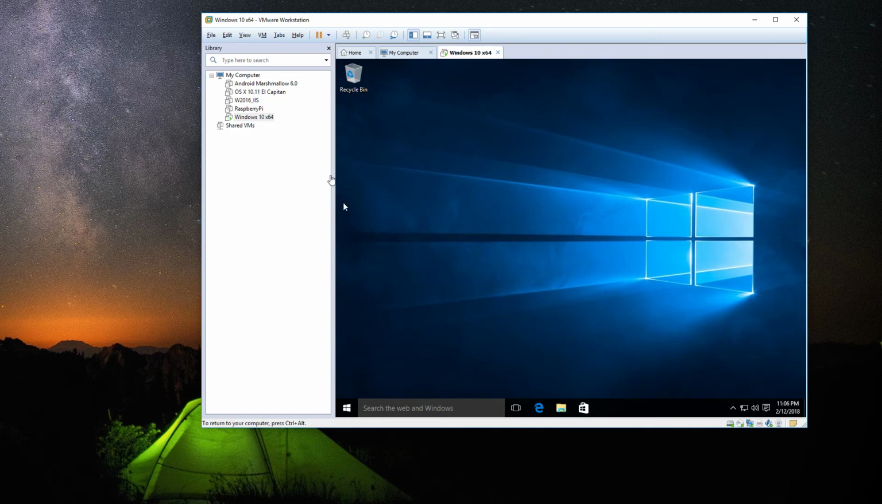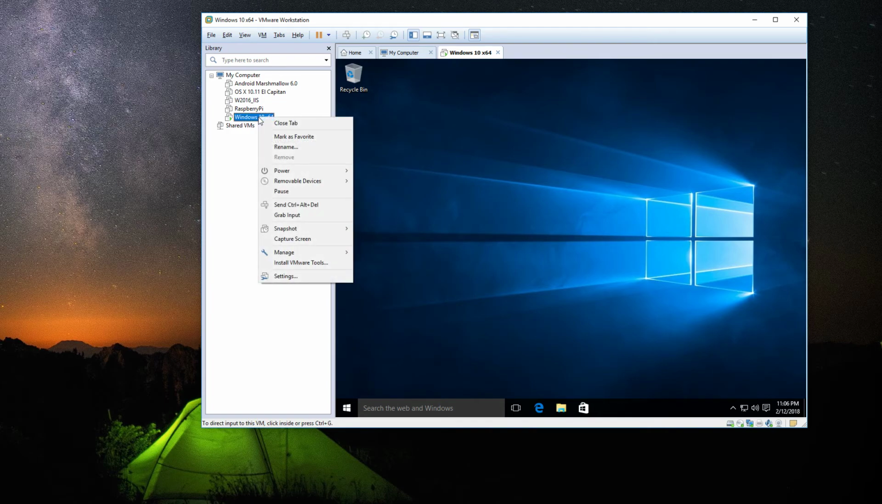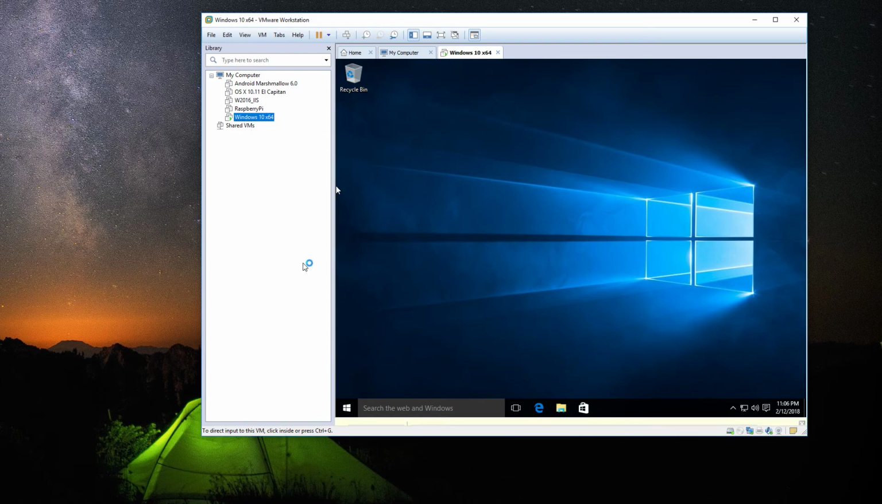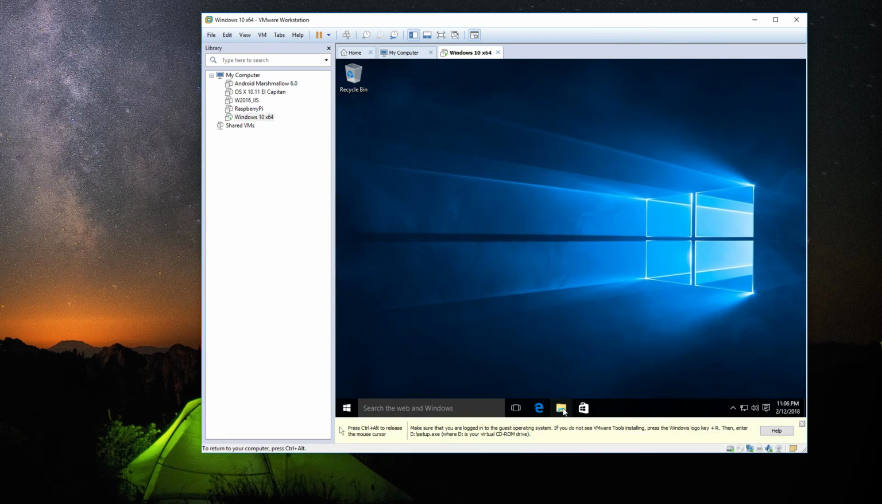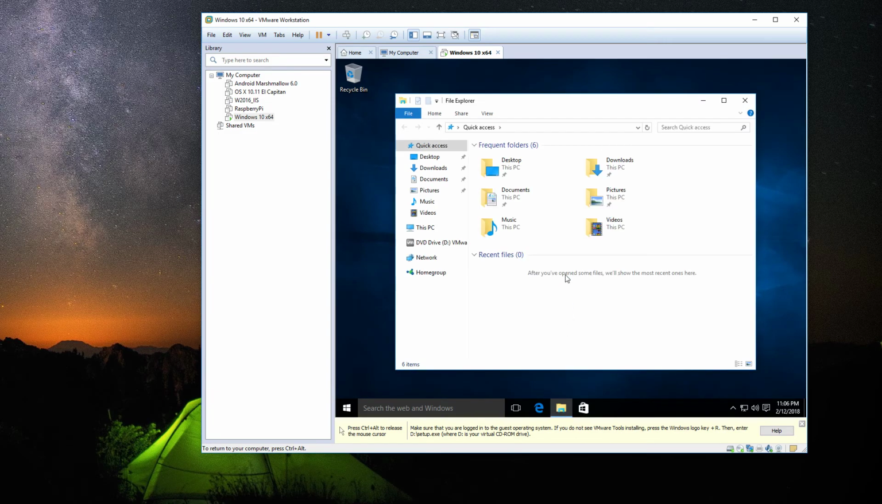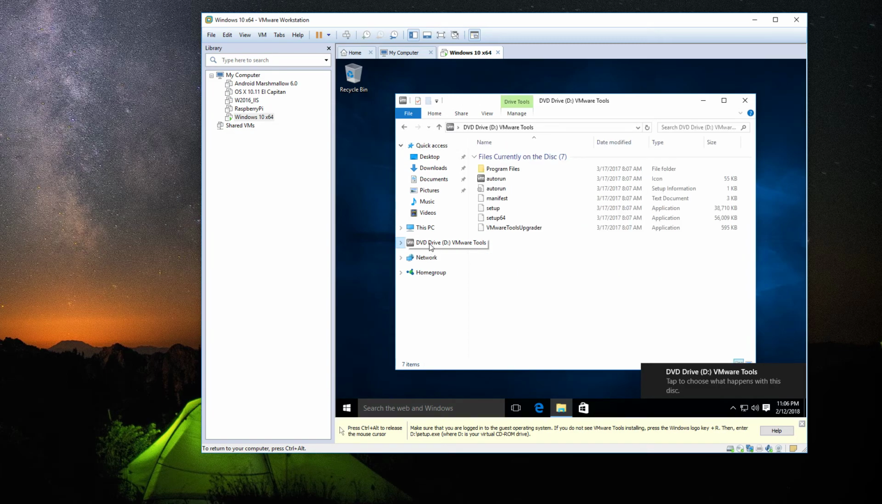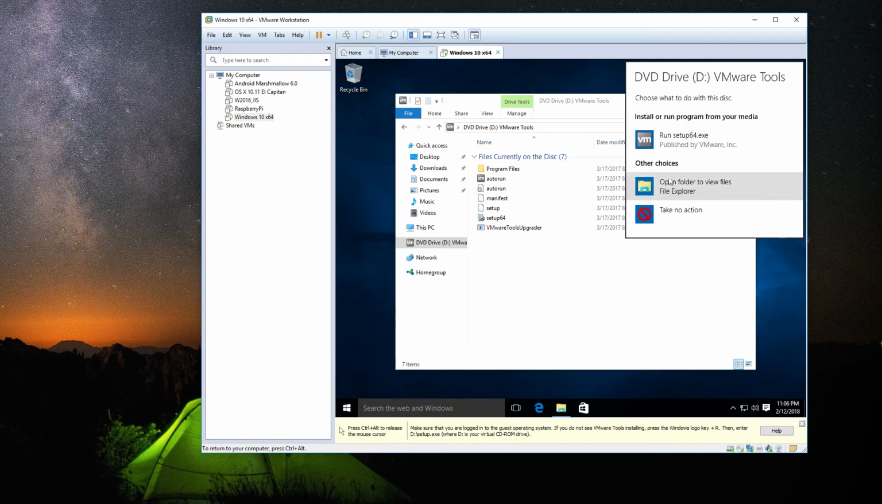Now what we want to do is go outside here, right click and say install VMware tools. So now we'll click on the folder here, and you will see the DVD drive VMware tools. Now it should automatically open up. This is what you want to do with this. I want to run it.